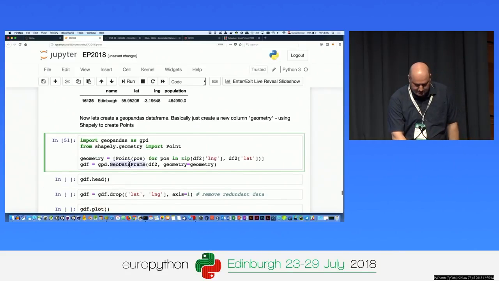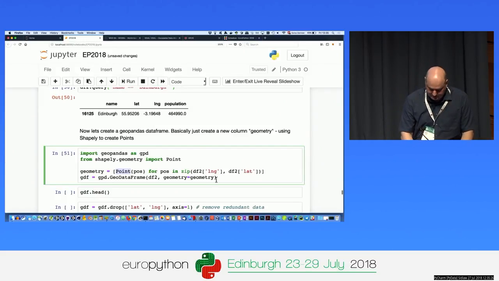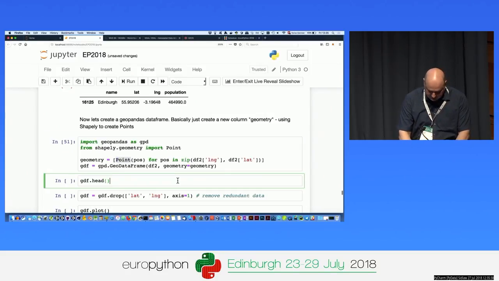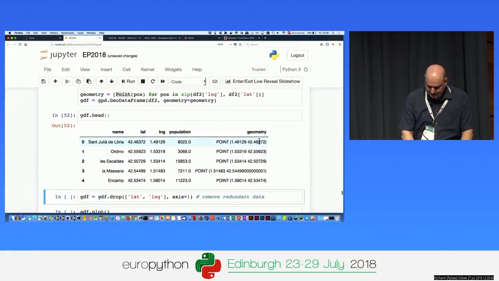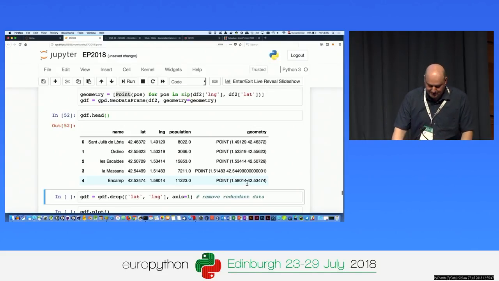We create a geodata frame, and for every city, we create a point of this position, longitude and latitude, and zip it together, so we actually have a shapely point in this geometry data frame. So a geodata frame has a column geometry, and this consists of these shapely points. Let's look at it. We see it's basically the same. We just have a geometry column, and that's basically all. So we have a GeoPandas data frame.